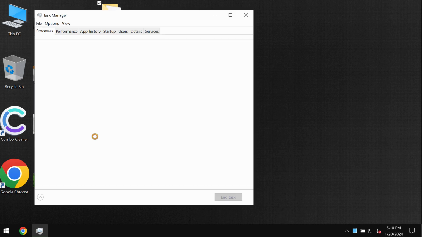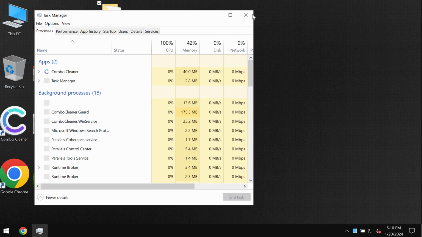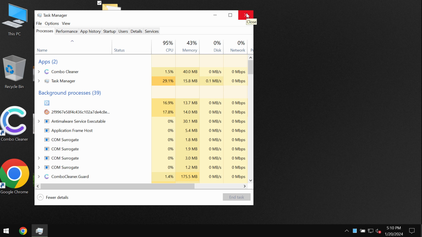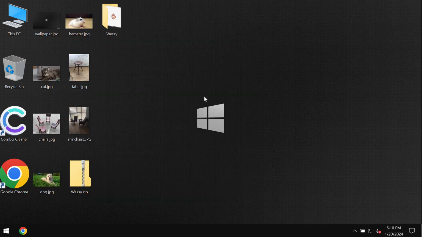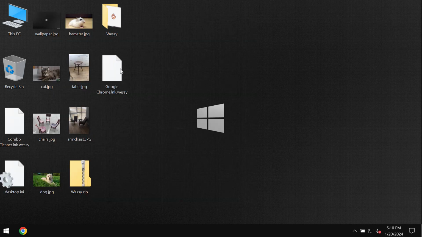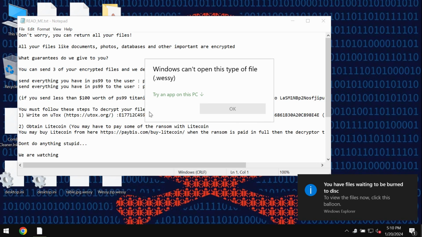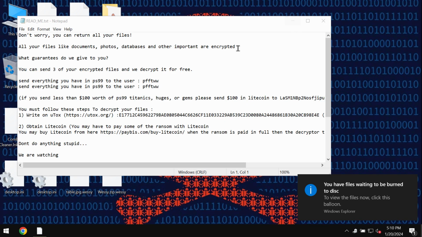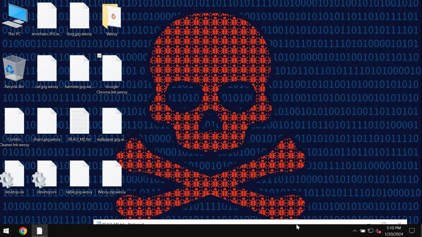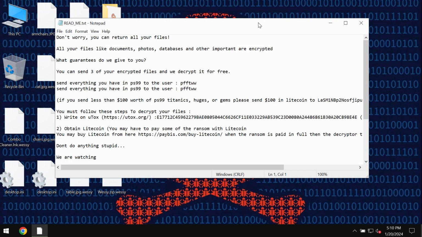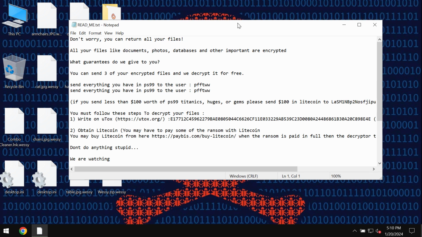The ransomware encrypts the data and it also appends a special Wessy extension to the file names, as you can clearly see right now. So you try to open this specific file and you get a message saying that Windows can't open this type of file with this Wessy additionally appended extension. The ransomware also changes the desktop background. It also reveals this ransom note that tells you to pay the ransom eventually for file recovery.